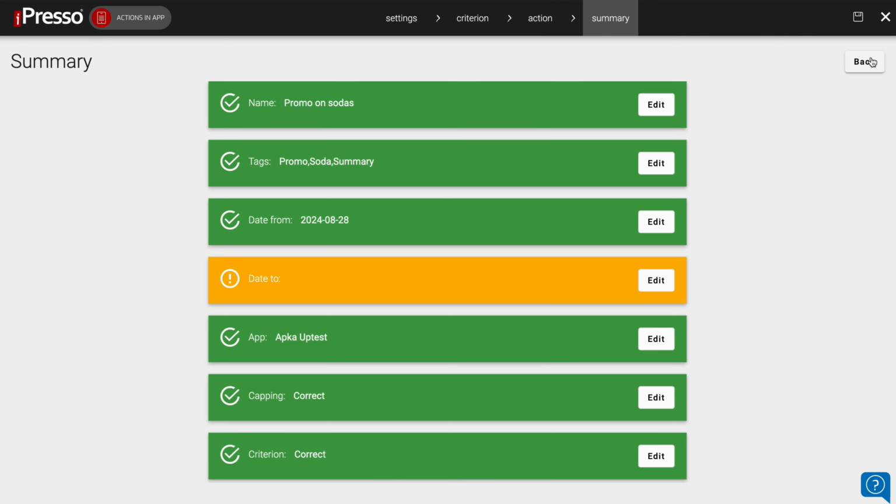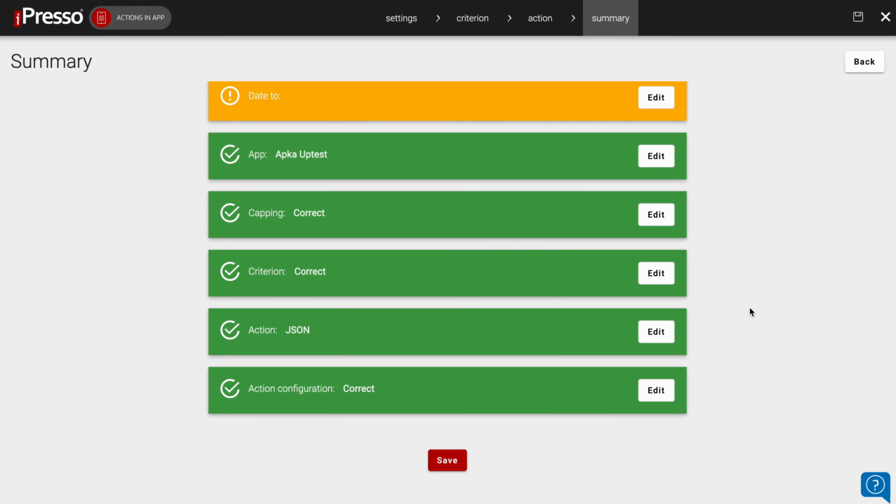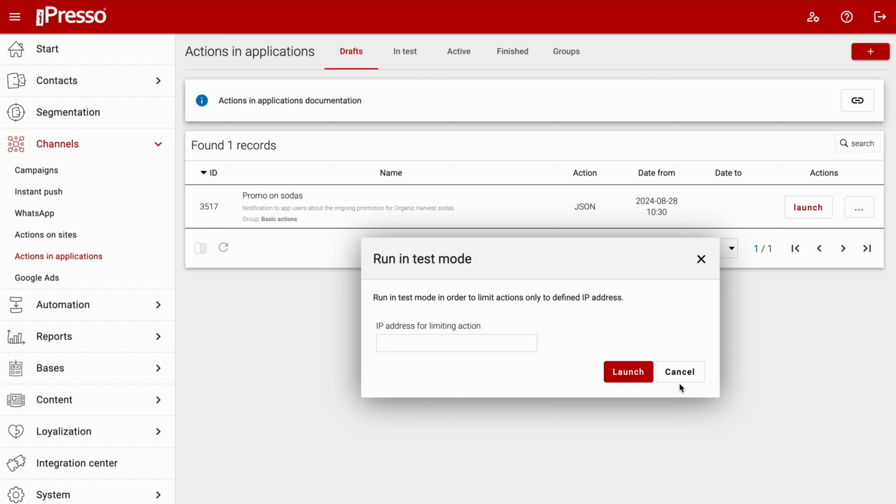Finally, in the Summary tab, check if everything is configured correctly. If the color is red, corrections are required. Yellow indicates something to be noted, but doesn't block activation, and green means everything is okay. After saving the action, click the red button to activate it. You can also test the action by entering your IP address to ensure everything is working as planned.